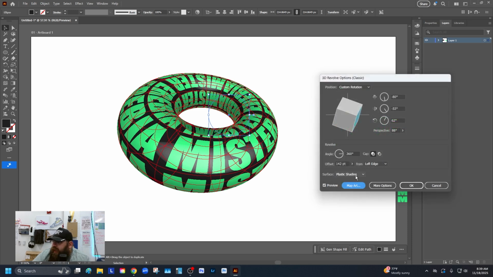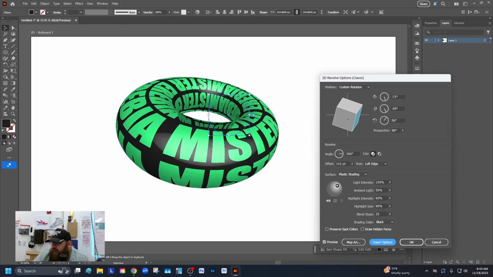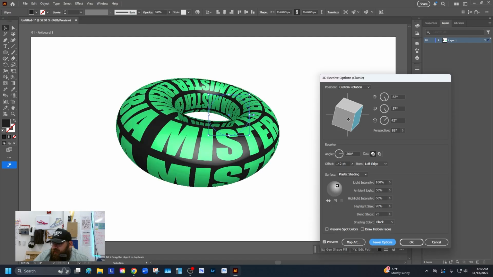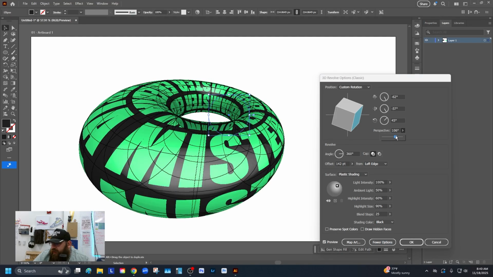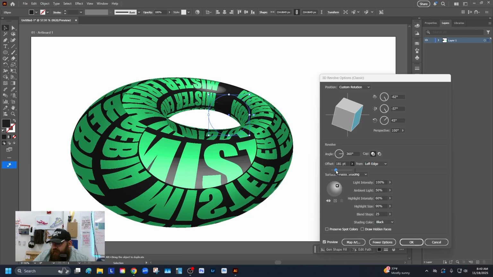Making sure there's nothing else that I'm missing here. If you want to change the angle of the light, you're more than welcome to, just to play around with this element. I don't like the way this looks, so I'm going to adjust how we see this. Again, maybe change the perspective of this a little bit. I'm going to play around with it and find something that we like here.